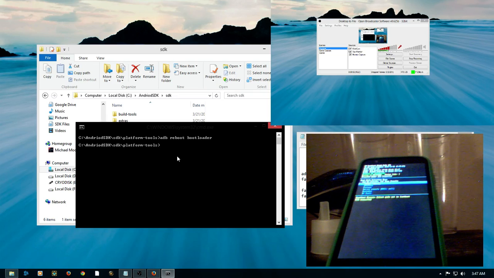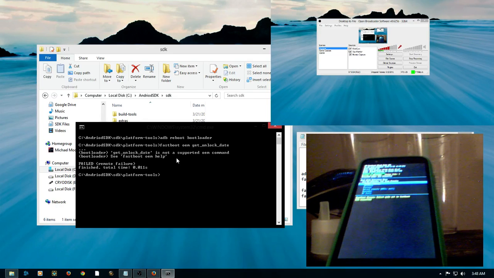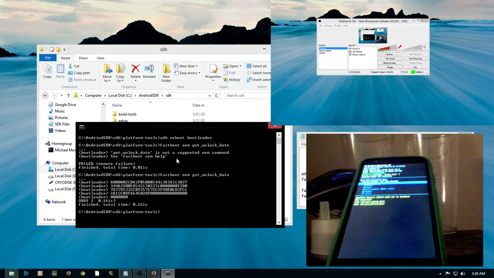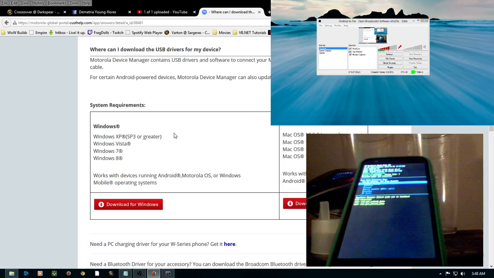Now, what you're going to do is type in fastboot oem get_unlock_data. Oh, crap. I just typed that in wrong. Data. Okay. And then you're going to get like 5 lines of bootloader info. Okay. Now, here's what you need to do from there. And it's very easy, guys. I'm telling you.